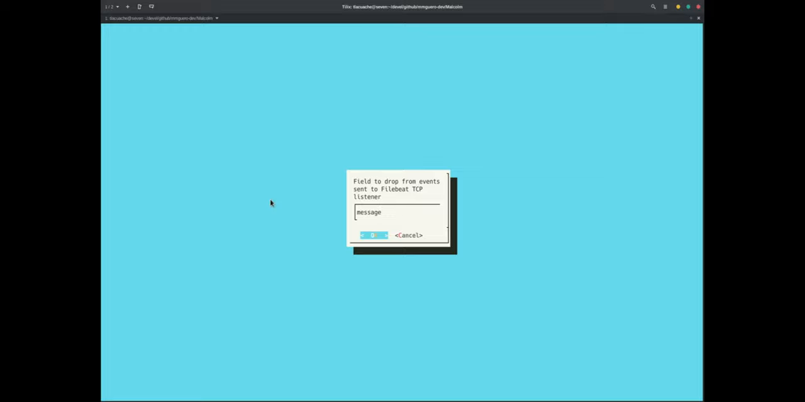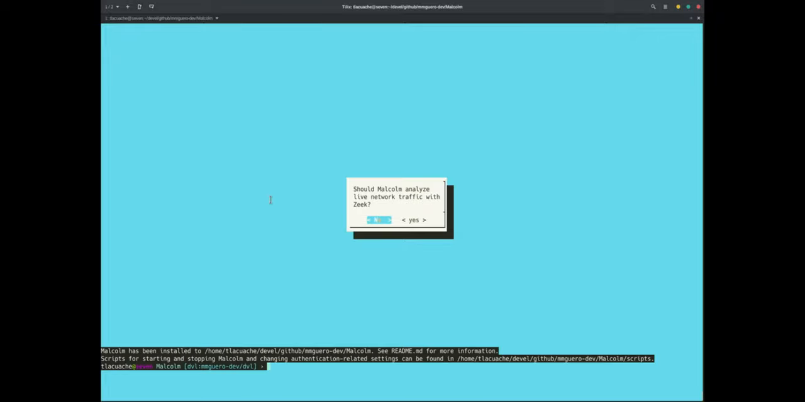We'll then tell Malcolm to drop the original JSON encoded event from the message field after it's been successfully decoded, and to apply the special _malcolm_beats tag, which will signal Malcolm to do some special processing on these logs to ensure that they're indexed sanely. Any and all of these values we've just set may vary according to your specific needs. For today's demo, I'll accept the defaults for the rest of the install.py prompts.